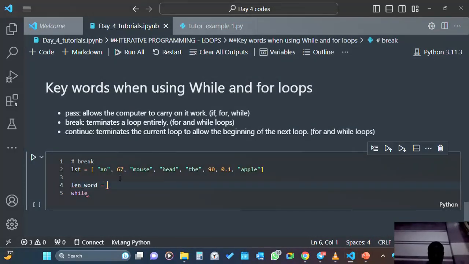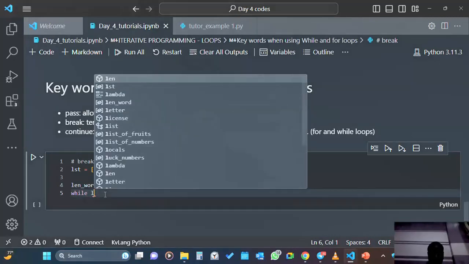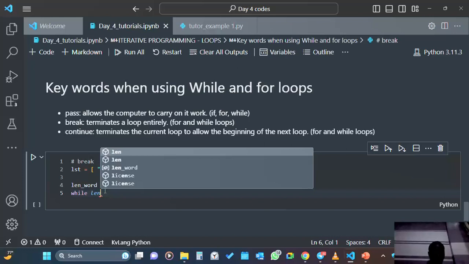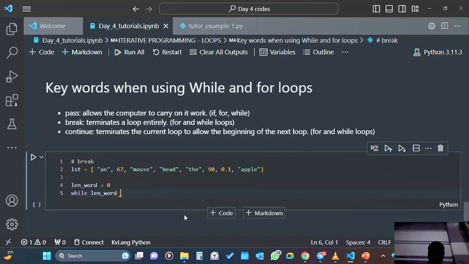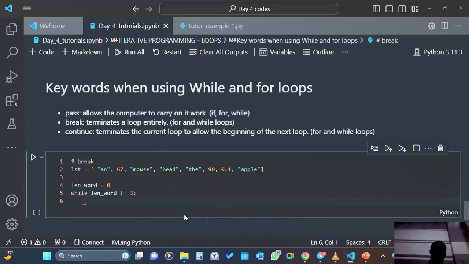The length of the word is equal to, let's say, 0 by default. So we say while the length of the word is not equal to 3, keep on doing the following. And what it should do is it should pick the next value.